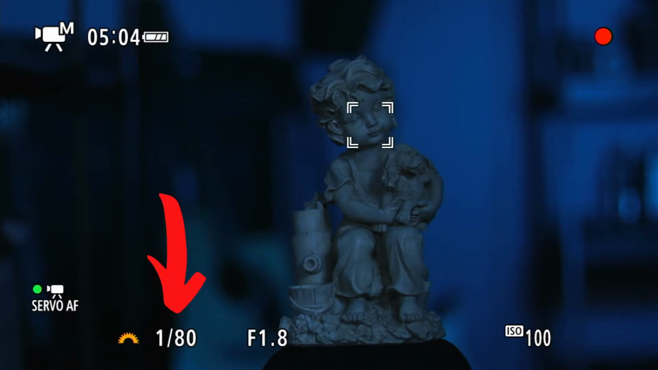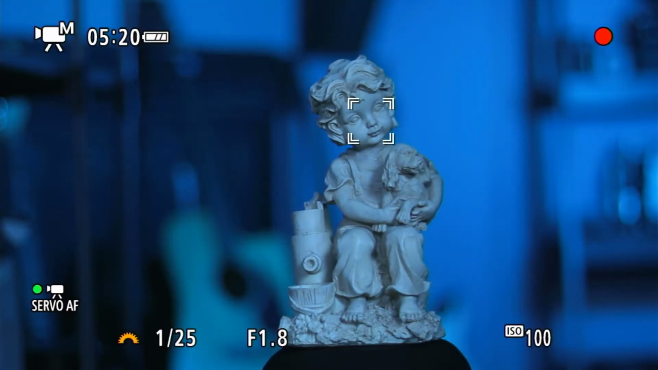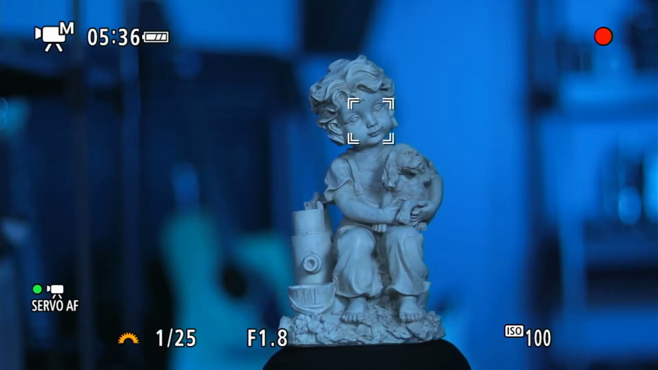Now, if I change the shutter speed, currently it's at 1/80th of a second, I could probably lower this to 1/50th to get a little bit more light, or even lower because I'm on a tripod, at 1/25th of a second. If you're hand holding this, that shutter speed might be too low, and even the slightest shake you have in your hand, your image might come out blurry. So I'm going to play it safe and keep it at 1/50th of a second.